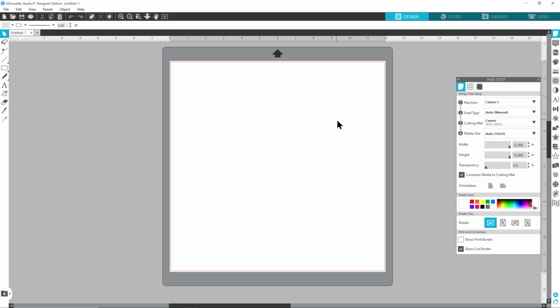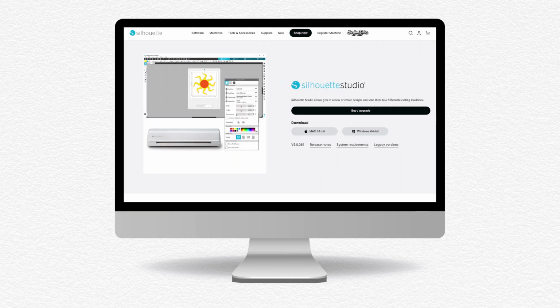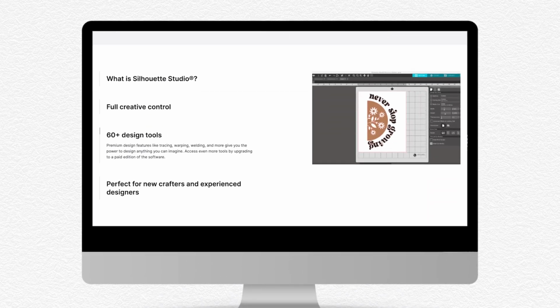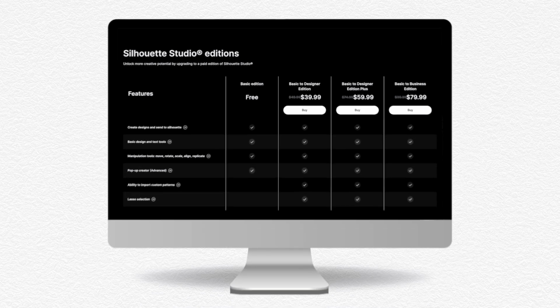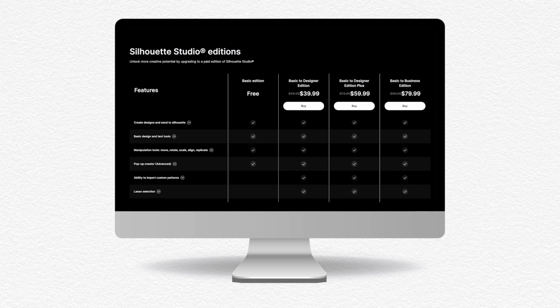If you're going to be making lots of paper crafts with your Silhouette or uploading lots of files, then I strongly recommend upgrading to at least the Designer Edition, as it will make your crafting experience so much easier. You can upgrade for around $40, sometimes it's a little bit more or less, and that's a one-off payment. It's not a monthly or yearly subscription, so the Silhouette Studio software is actually really affordable to upgrade to.